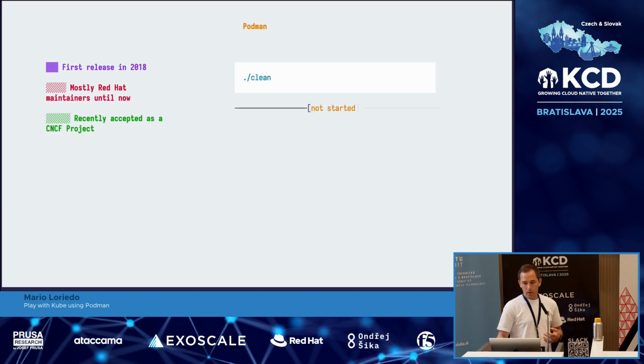All right, so now I will show a simple demo of Podman for those that are not familiar with it. Those are not real slides; this is a real terminal. I will talk about this project at the end, and I will provide it if somebody's interested.